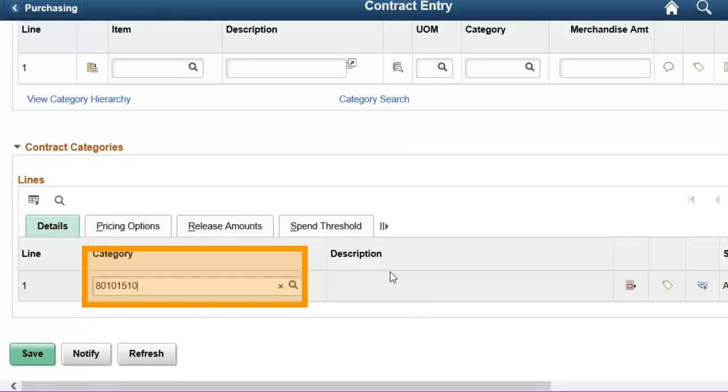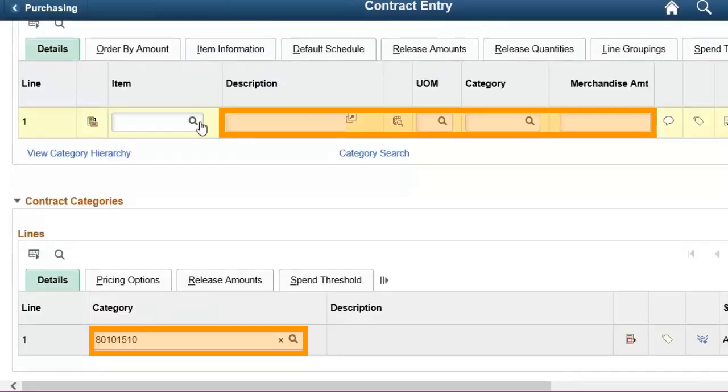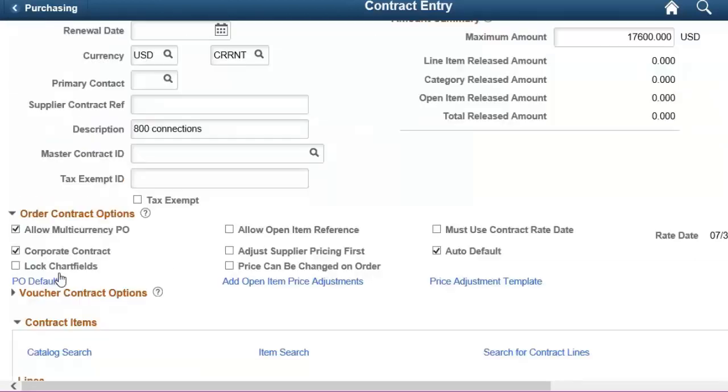If this was a $0 contract, you would enter the contract line category as 012345567 with a description that will default as SCM $0 contract. You would choose only one of these two options. If you're creating a QPA contract and no line items are identified, you would check Allow Open Item Reference, the checkbox in front of it. If you're creating a QPA contract and line items are identified, then don't check the Allow Open Item Reference checkbox.